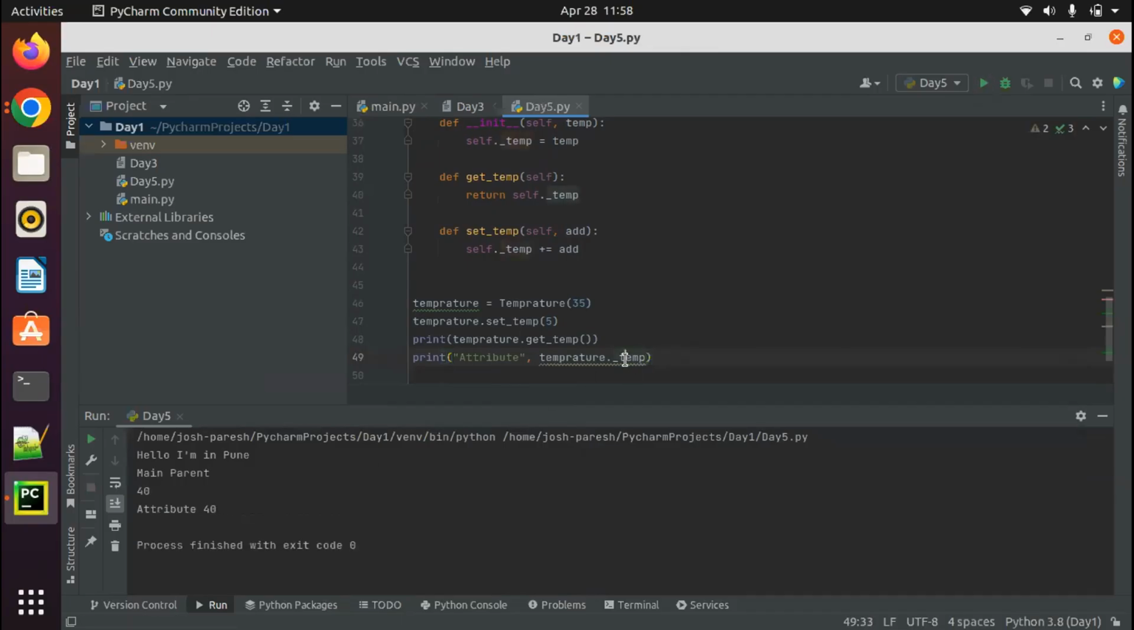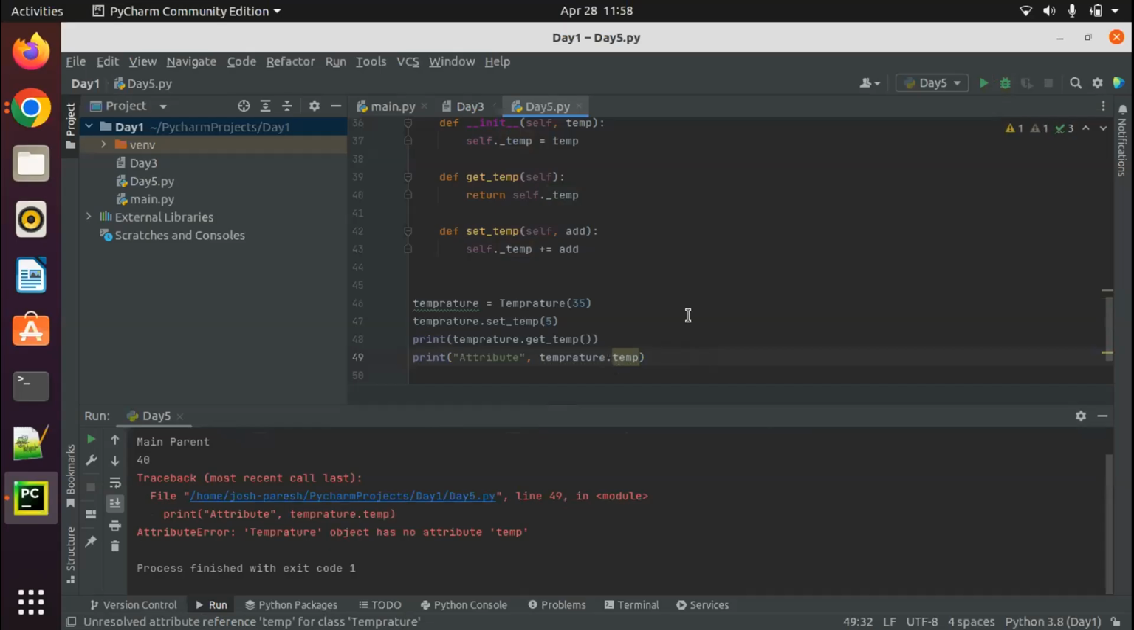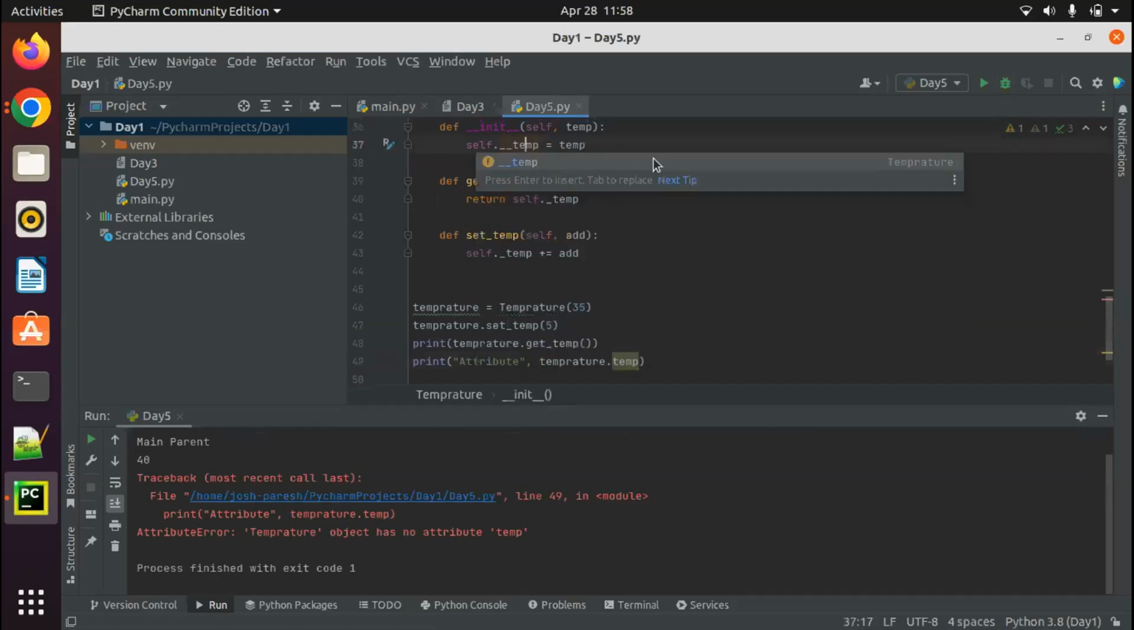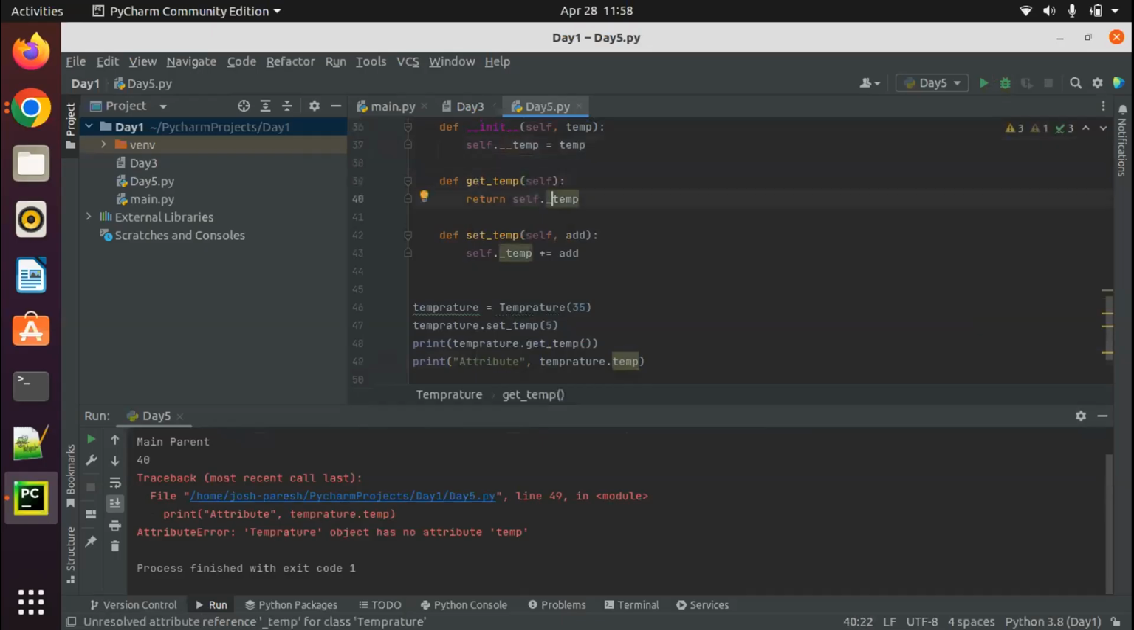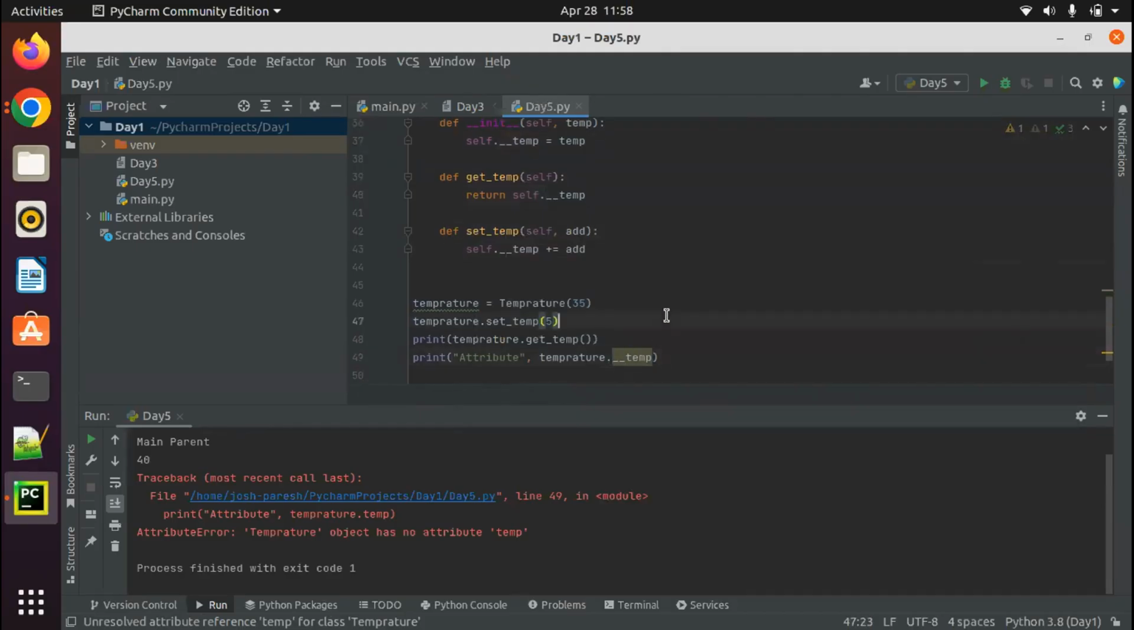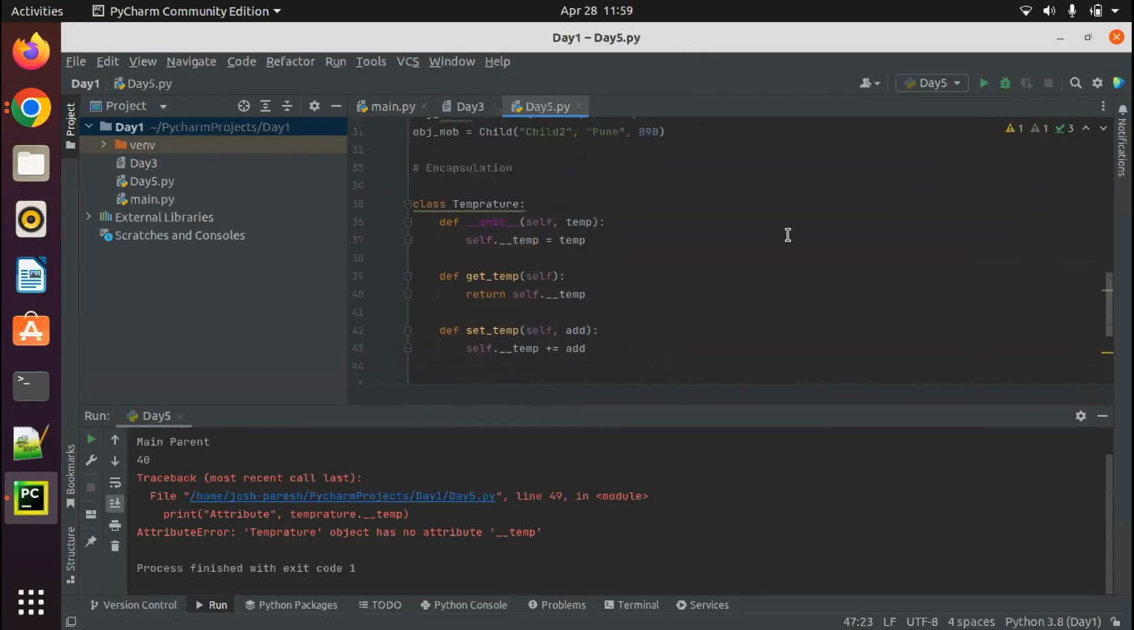Oh damn! Wait. Not underscore. A single underscore shouldn't work. So why is this happening? It shouldn't happen.